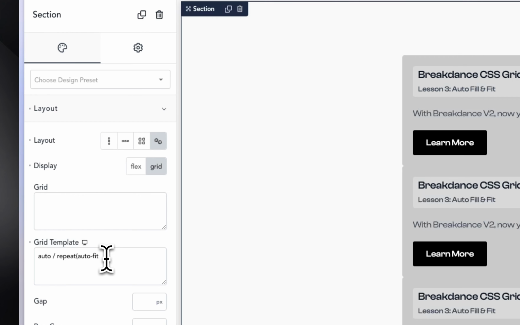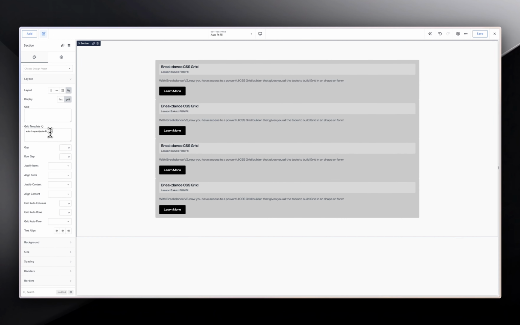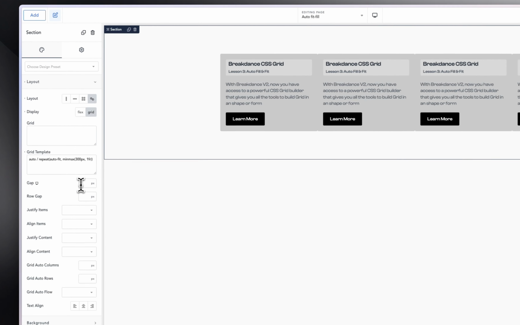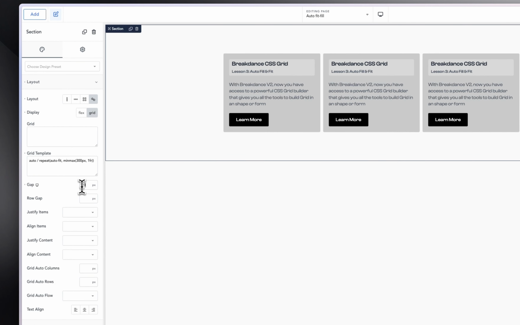All right, so after putting your auto fit, comma, and then space, then minmax, and then open bracket, and then we are going to put a value over here for our minimum. So let's say our minimum is 300 pixels, and then comma, our maximum is going to be 1fr, and then we close that, and then we close the other bracket too, and then we're going to give this one a gap of 10 pixels.